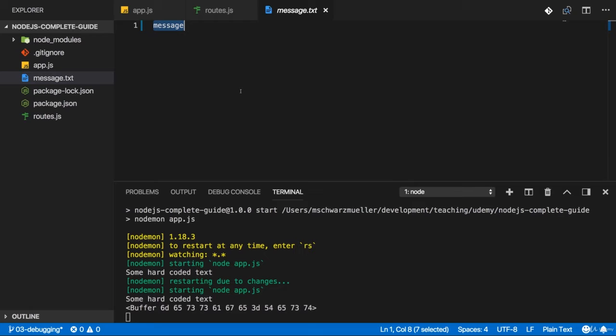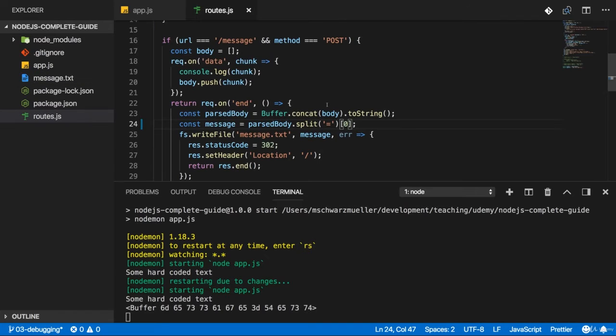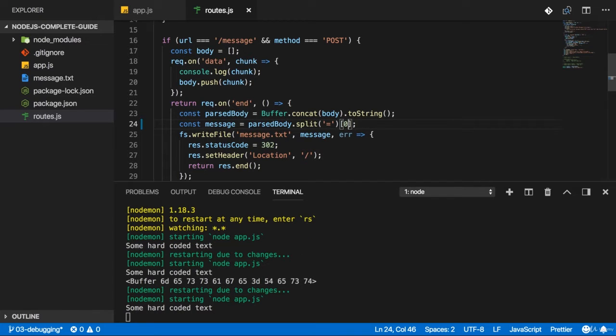Now, this is a logical error because we got no error message, but the app is not behaving the way we want it to. Now, of course, we know that we used the wrong index here because I just changed it. But let's say you worked on that code for the first time and you just used 0 here because you forgot that this should be 1. So you didn't change that back on purpose, but you really made this mistake. Now, it's not super obvious to see.